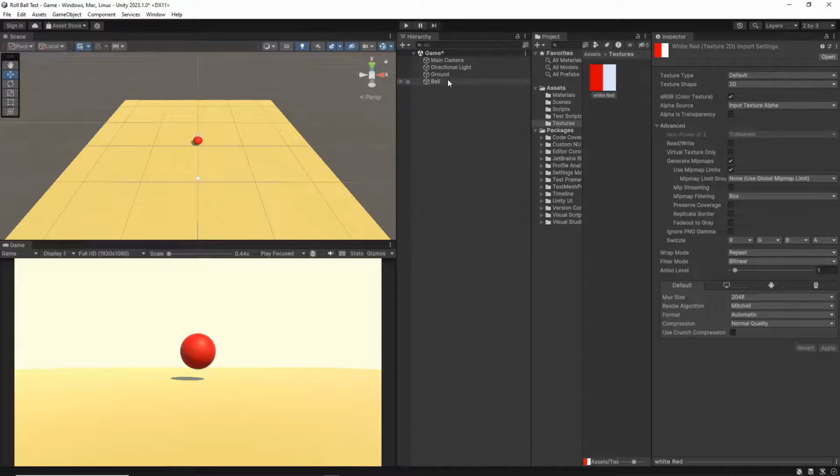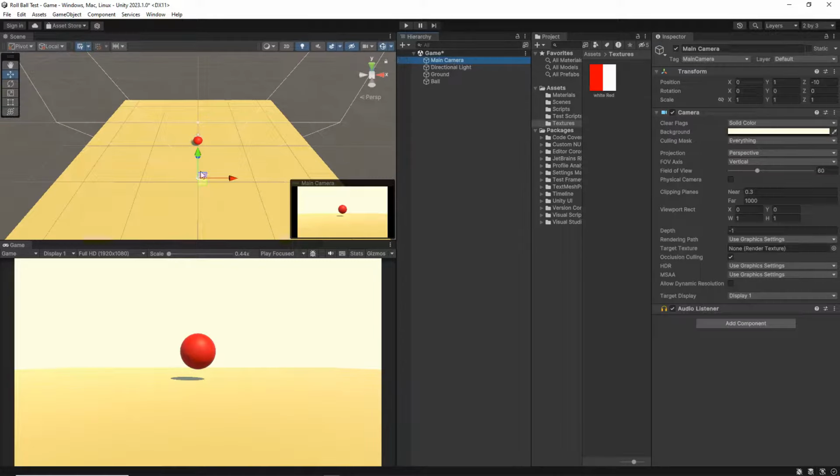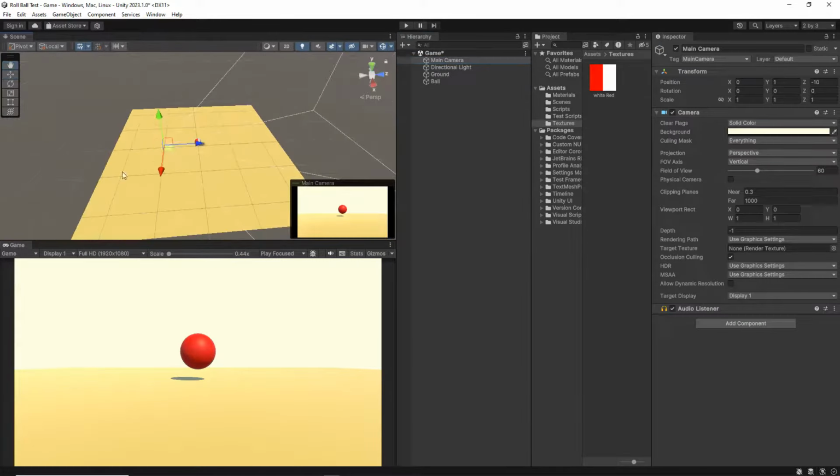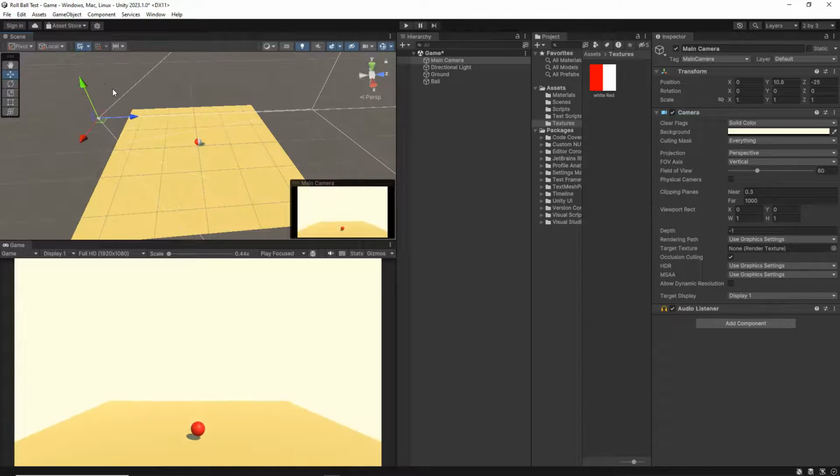Alright, so now that we have our ball ready, what we can do is set up our camera and write a camera code which will follow the ball wherever it moves around the scene. For now, as you can see here, we have our main camera, and this is how the camera view looks in the game. So what I'm going to do is move the camera backward a little bit and move it upward, somewhere like this. I think something like this should look good.